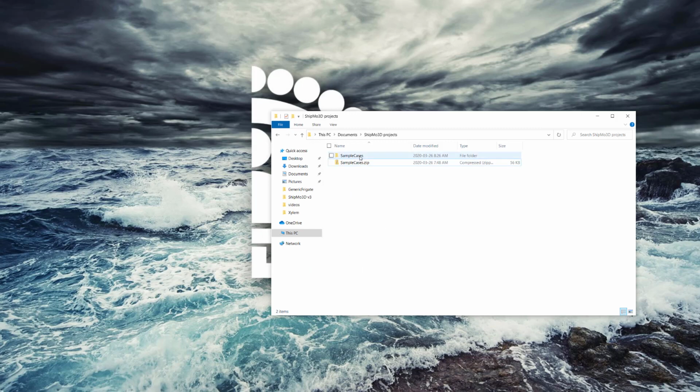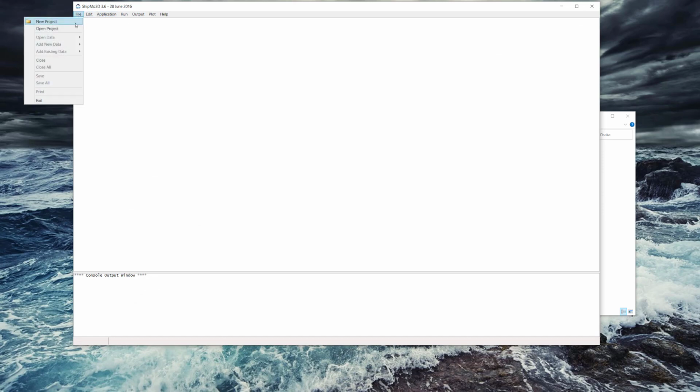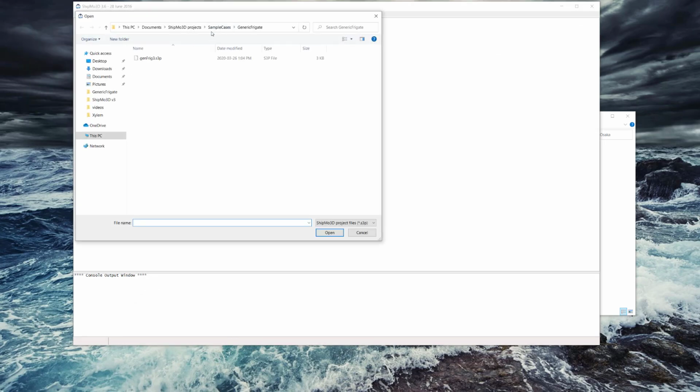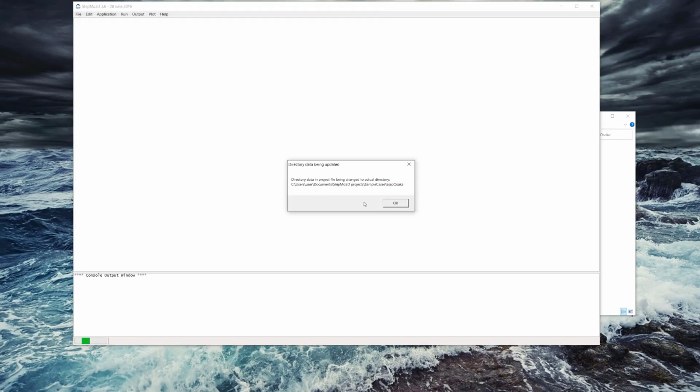After downloading and extracting, you'll find you have the Esso Osaka folder with a bunch of additional project information already set up. In Shipmo 3D, we go File and Open Project. Pick the Esso Osaka Shipmo 3D project file.